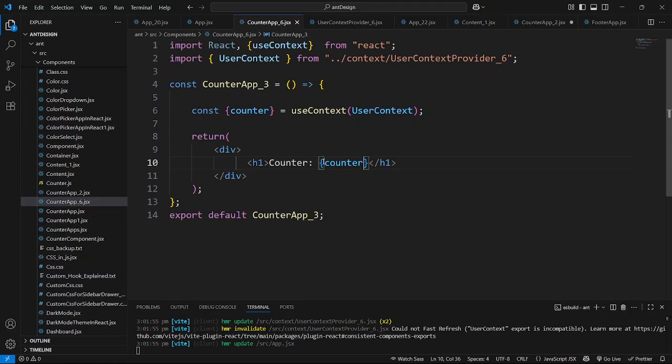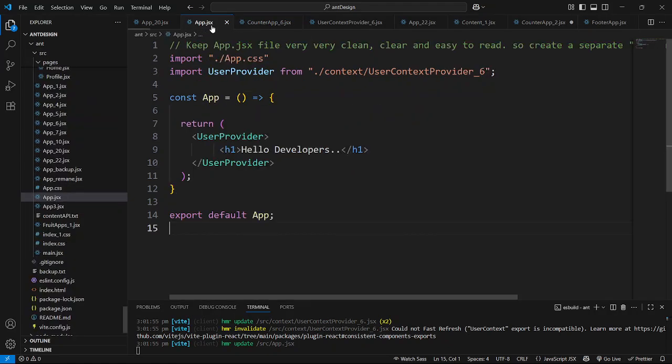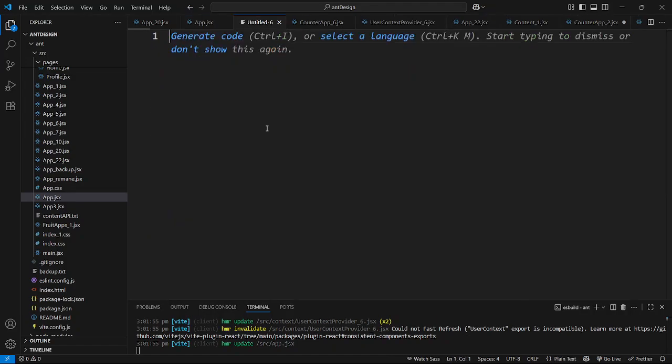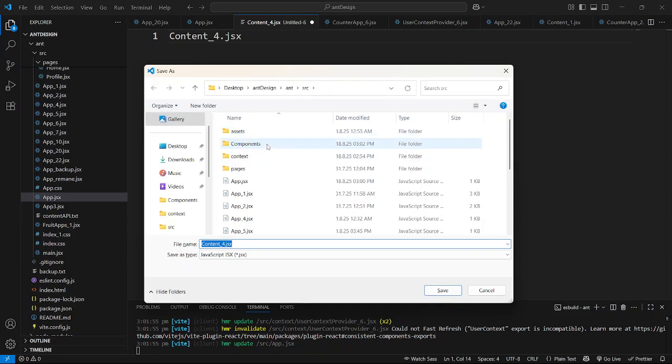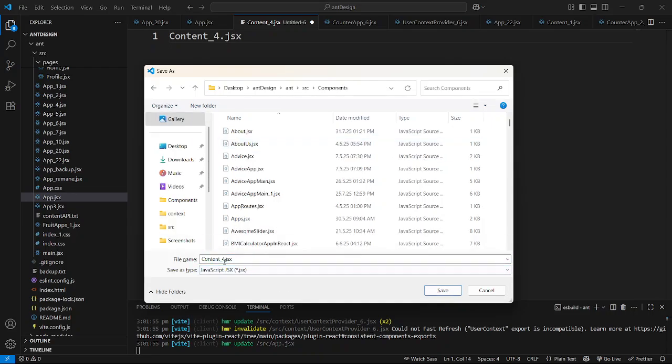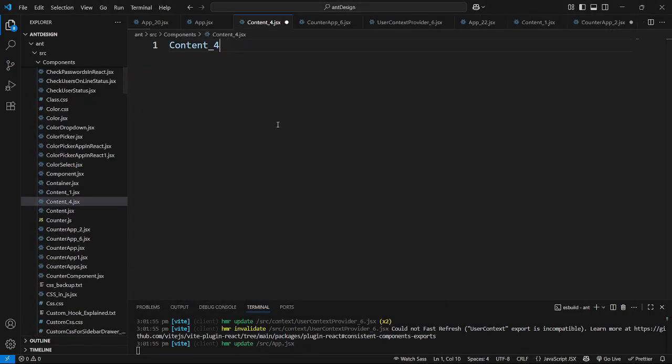And guys, now I'm going to create another separate component. So create, and I'll say content for dot jsx. So save inside the component folder only, content underscore 4 dot jsx. So this is it. First of all, let's import React also, because this is a component only.